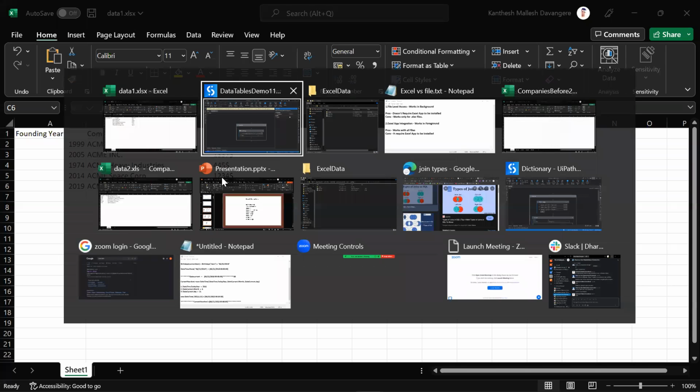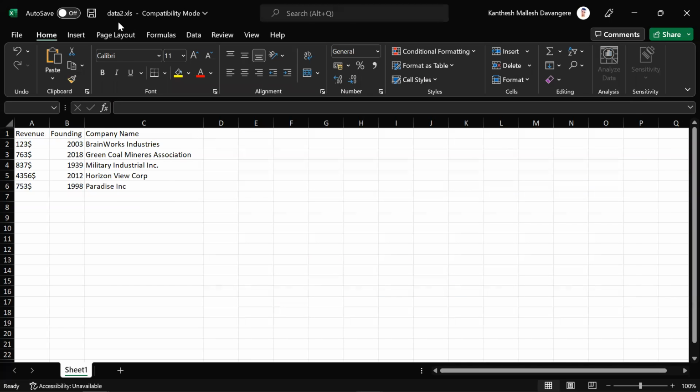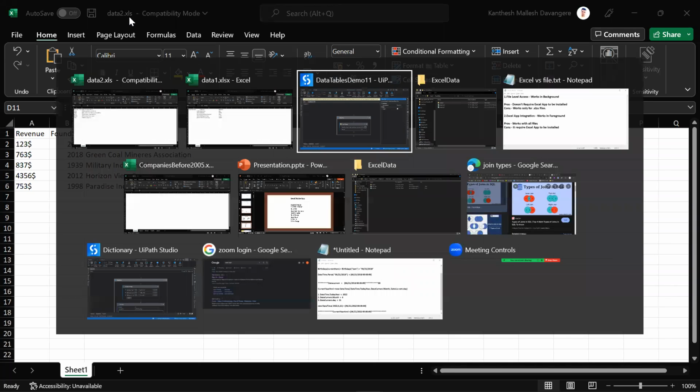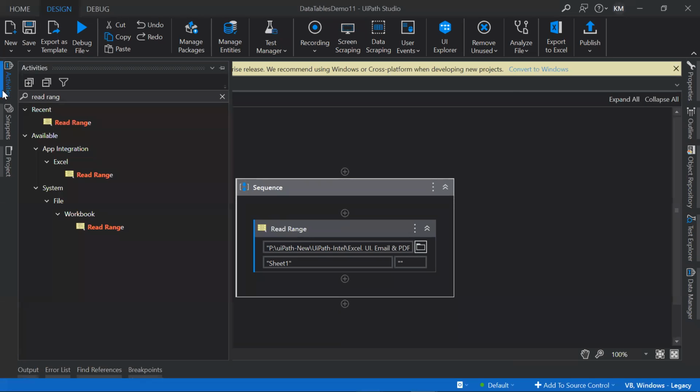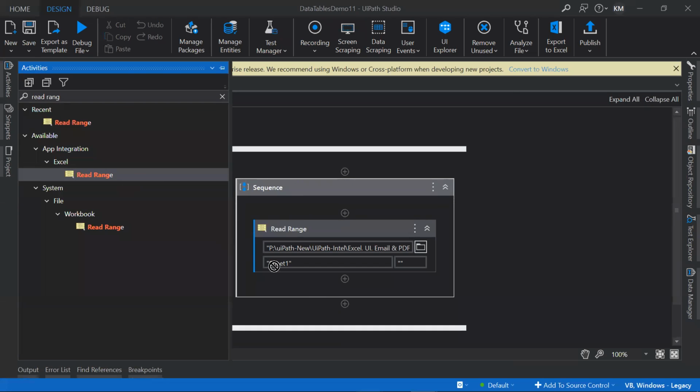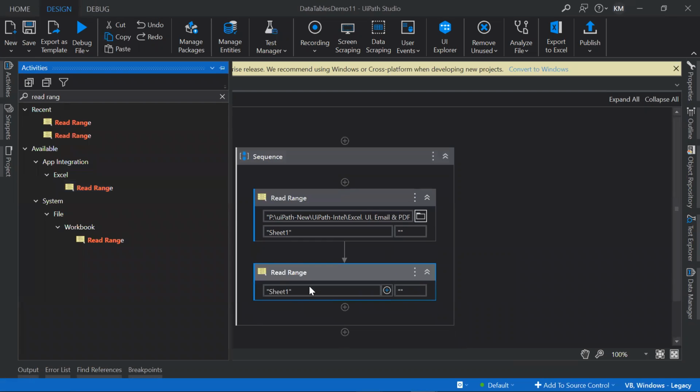Now, similarly, I have data2. But what's its extension? It's .xls. XLS means I need to use Excel app integration. I don't have any other option. Let me just drag and drop. Here, it is not asking me the file path, but it is throwing an error. It says this activity is valid only inside Excel application scope.